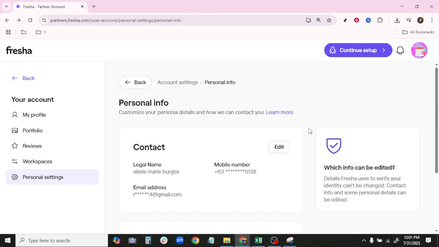Remember, keeping your personal and business contact details up to date is important for maintaining seamless communication with clients and the Fresha team. The simple change ensures your account is as accurate as possible and that you remain connected with all necessary updates. And that's all there is to it. You've successfully updated your email on Fresha.